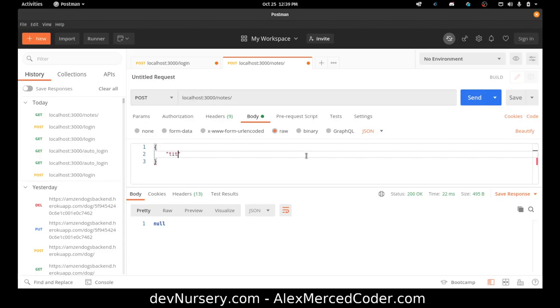Okay, so again, it's supposed to have a title property, which is a string. So post 1. And then we have a body property, which is just a bunch of text. It's a bunch of gibberish. And that should be it, because again, it's going to add the user.